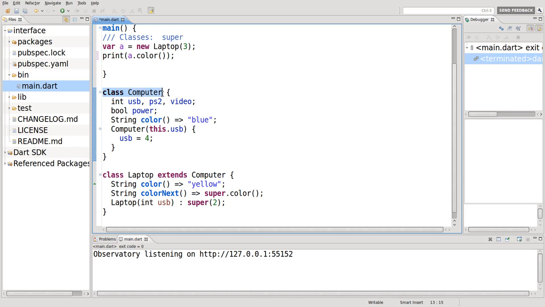So I made the class computer. Here are our members. A method here, color is blue. And then I have a constructor, remember that from a while ago. This.usb refers to this, it's an integer. And then I'm going to go ahead and reassign it again to equal 4. Again, it's nonsense. It's just to prove a point, not that it makes any sense here.